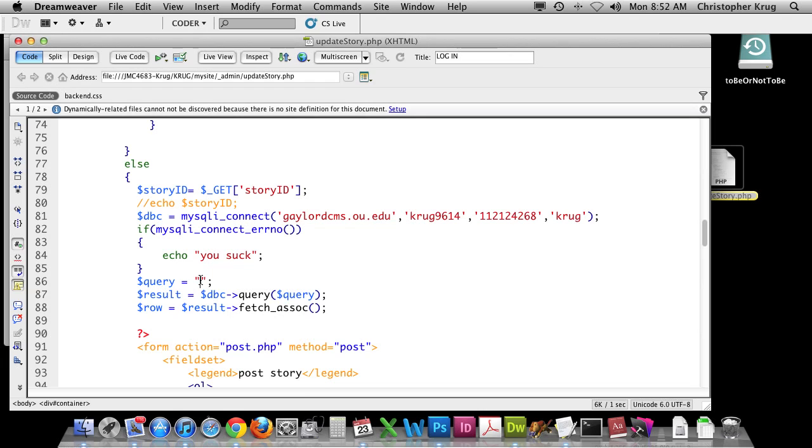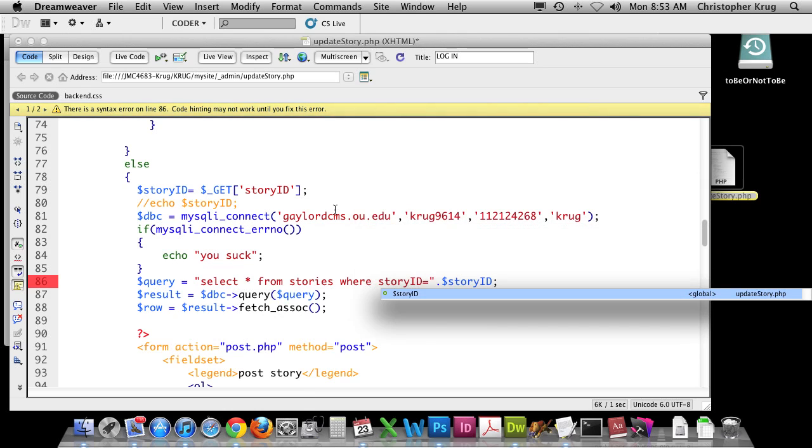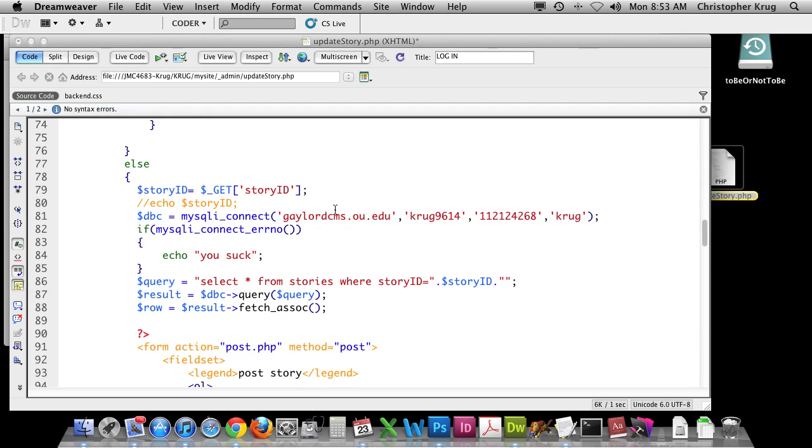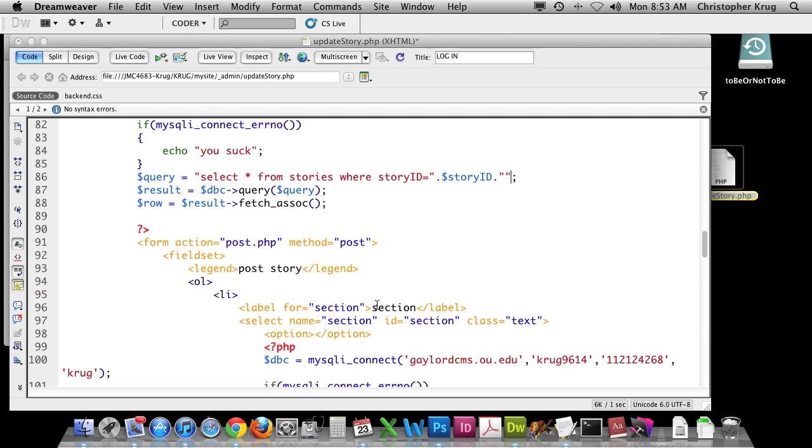So the first thing we want to do is select. Now typically we do select all from stories where story ID equals, and then we use our variable. So how we do that is just like this, story ID, and then now we have our query. Now let's go ahead and populate a field just so you can see how easy it is before we come back and really rework this query to do what we need to do for our form elements.